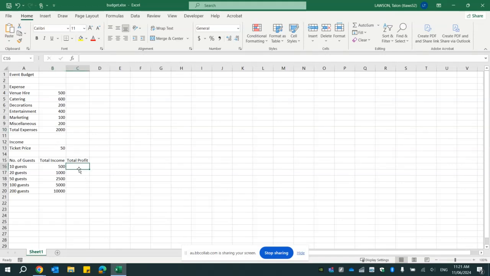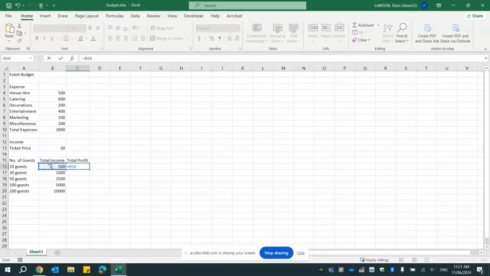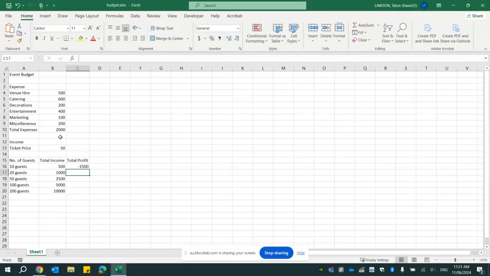So if we want to calculate the total profit, if we have 10 guests come to our event, we'd say equals. We want the total income from the 10 guests, which is 500, and we want to take that away from our total expenses. So B10. If we press enter, you'll see it gives us a negative 1500, which would represent a loss of $1,500. Obviously, for our expensive event, we've spent $2,000 on it. We want a few more than 10 people to show up and enjoy it.